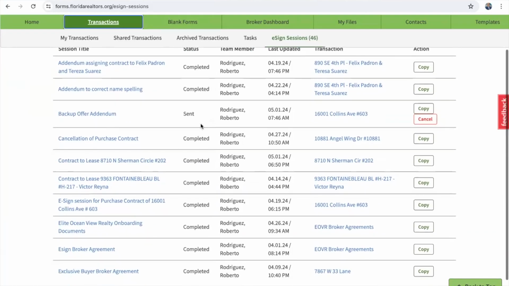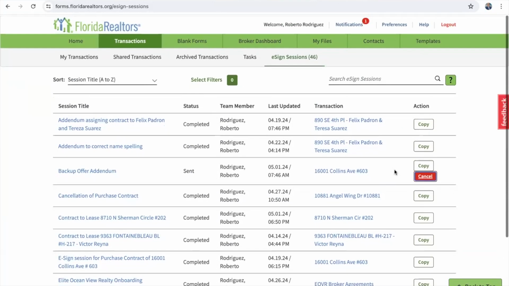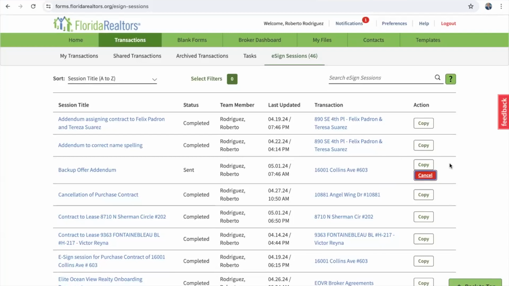So for example, I have a backup offer addendum here sent and it has not been completed. I can cancel this session at any time by clicking on cancel. As a matter of fact, I am going to cancel it because this property is no longer on the market. All right, so I can cancel it by clicking on cancel. Or not. It's not canceling. All right, cancel.